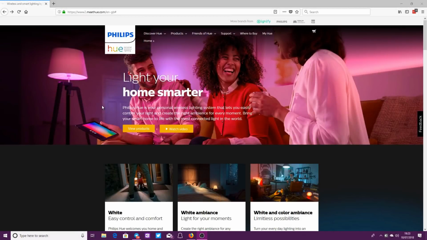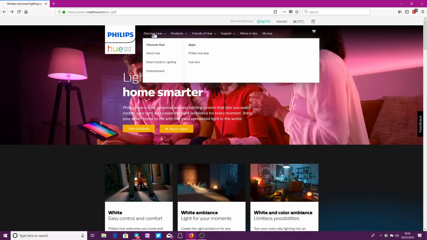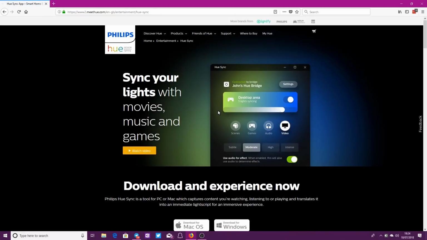The first step that I'm going to look at is how you install the software on your PC and define an entertainment area. Let's get into it and see how it works. In order to get Philips Hue Sync working, we first need to download and install the software from the Philips Hue website. From meethue.com, you go to the Discover Hue submenu, go to the Apps section and download Hue Sync. If you click on that, it takes you to the Hue Sync page.